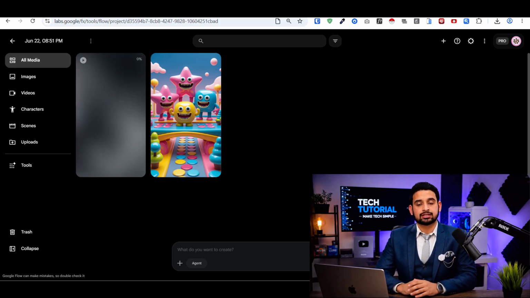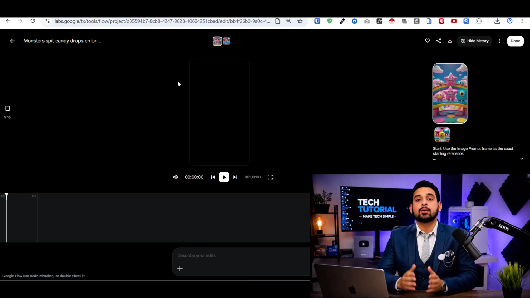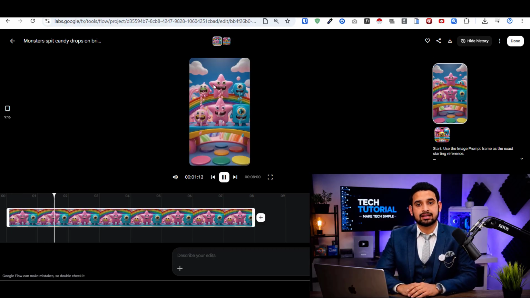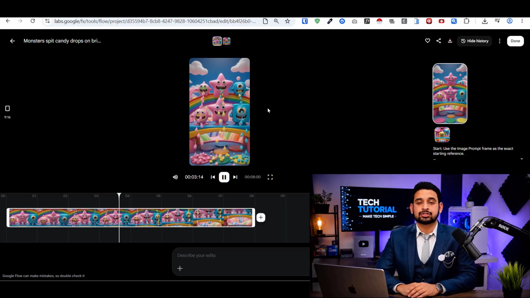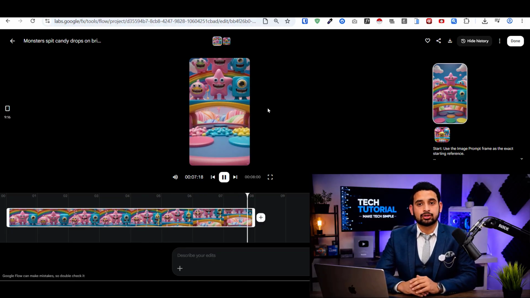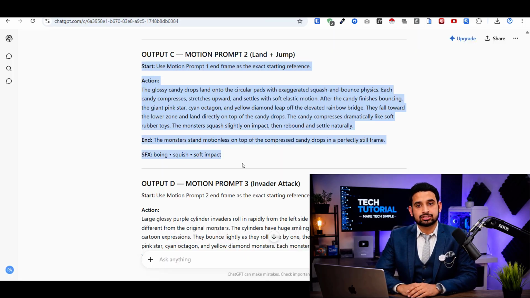After a short wait, your first video clip will be ready. As you can see, the monsters perform the exact action described in the prompt. In this example, each monster spits out a colored star from its mouth and throws it onto the ground. Now here's the important part. Watch the generated clip until the end. Pause at the final frame and save that frame. This ending frame becomes the starting point for your next animation.